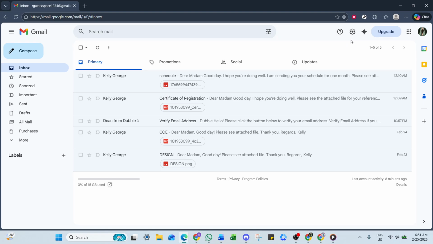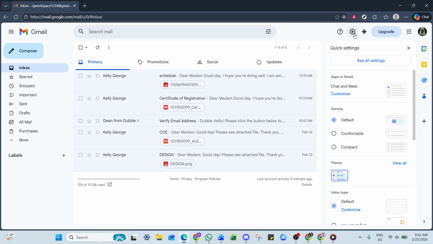Start by opening Gmail in your web browser and making sure you're in the inbox for the account you want to change. Give the page a moment to load fully so all icons appear. Look to the top right for the gear icon. That's the Settings button. Click it to open the Quick Settings panel on the right.